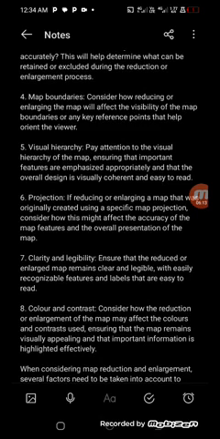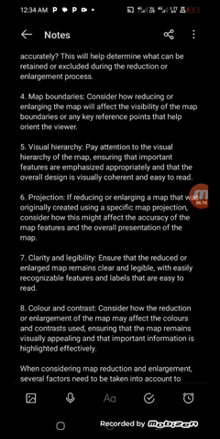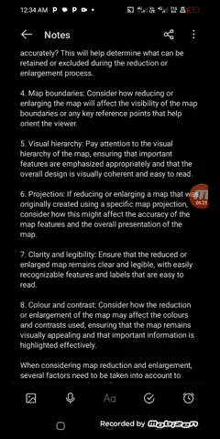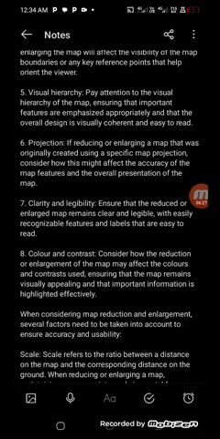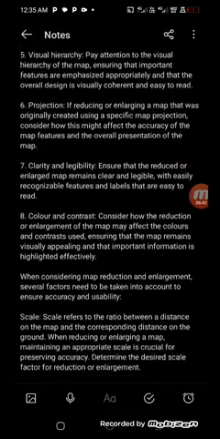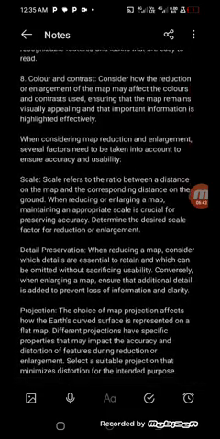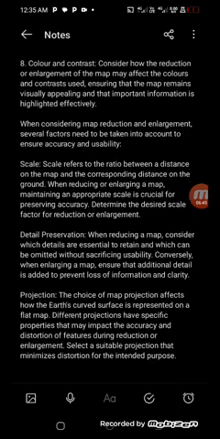Another thing, you look at the clarity and legibility. You ensure that the reduced or enlarged map remains clear and legible with easily recognizable features and labels that are easy to read. Another thing is the color and contrast. Consider how the reduction or enlargement of the map may affect the colors and contrast used. Ensure that the color remains visually appealing and that important information is highlighted effectively.